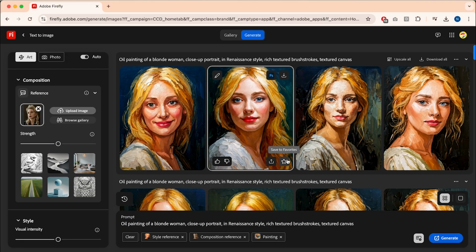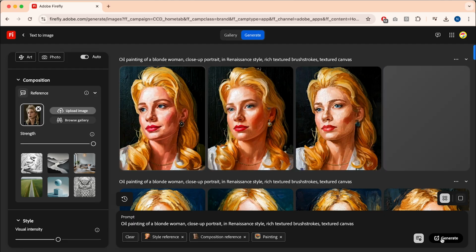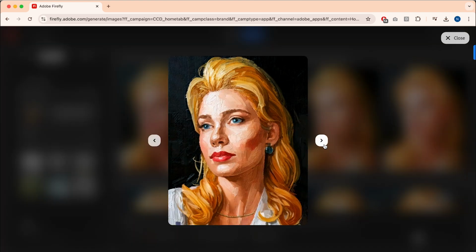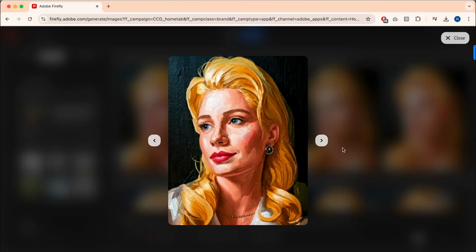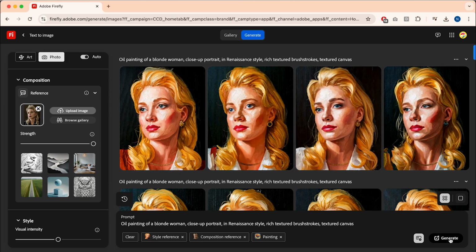And I'm going to bump up the strength slider to full. Now click Generate again, and we should end up with 4 oil painting versions of our image. Now we can click Generate again to create 4 more options to choose from.